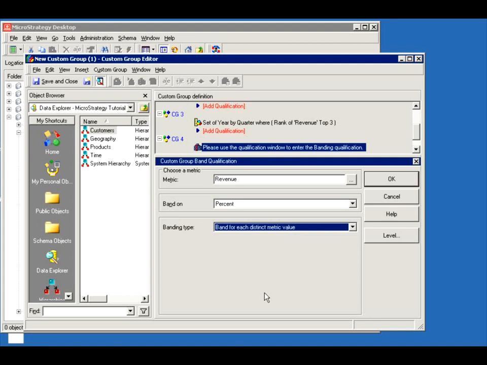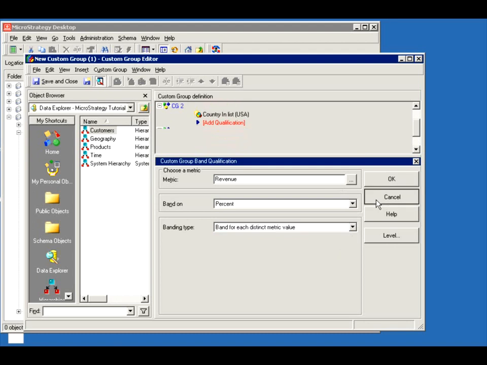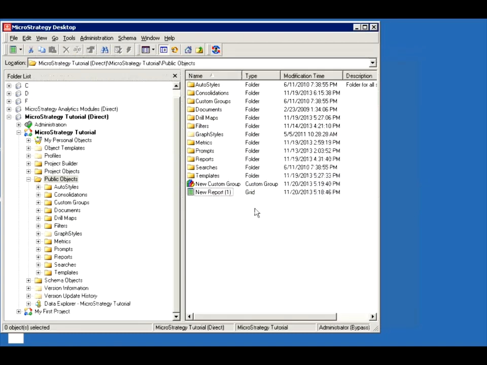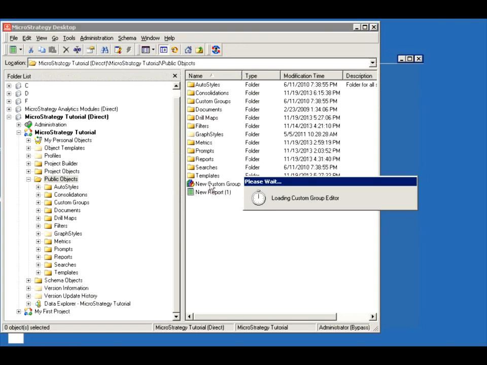So there, your metric values might have a range, say, of 1,000 metric values, and you might want every distinct metric value to be in its own band. Not sure where this would come in very handy, but this is an option that MicroStrategy gives you if you need distinct metric value banding. All right, so I'm going to close this because I created another one, and I'm just going to show you what I did with this.